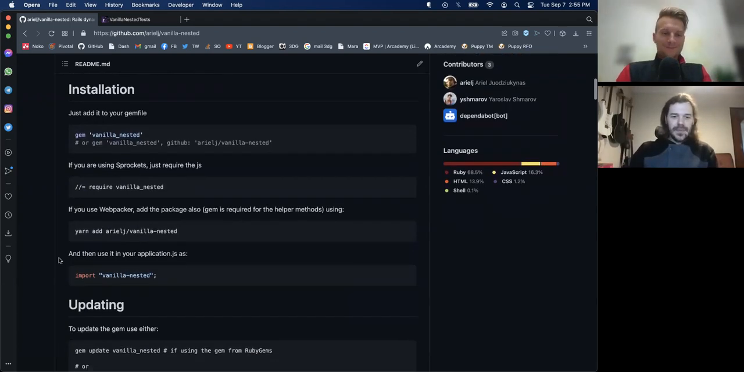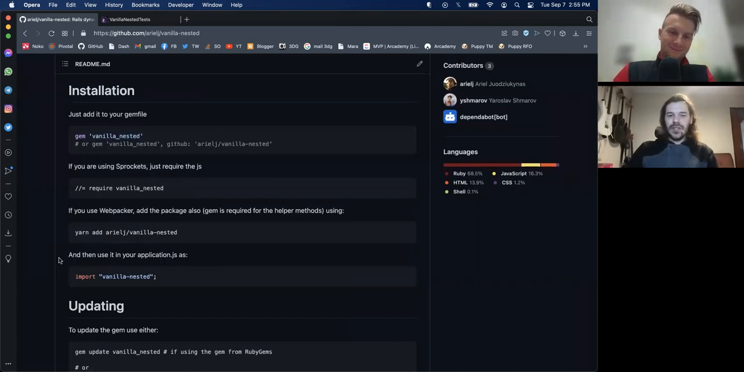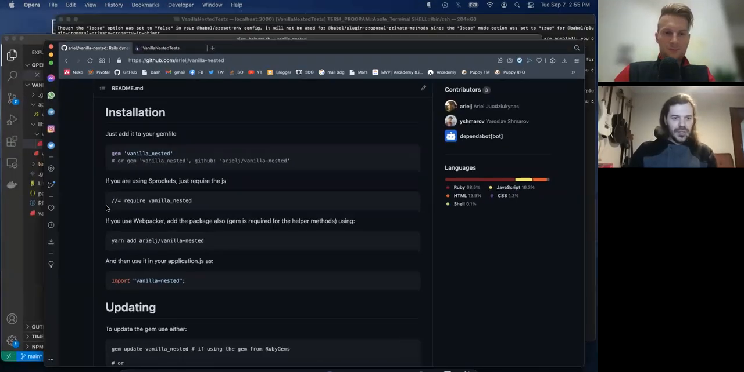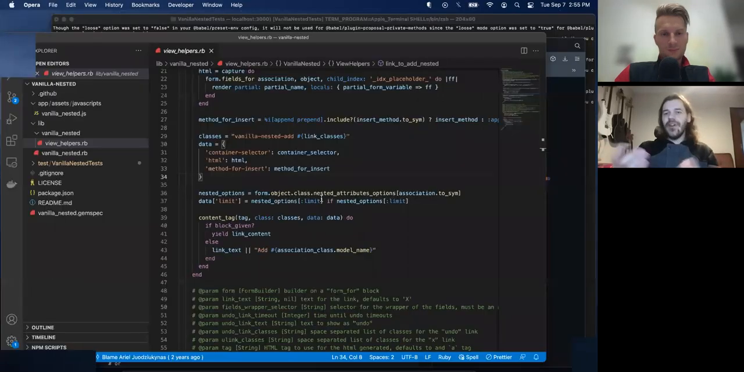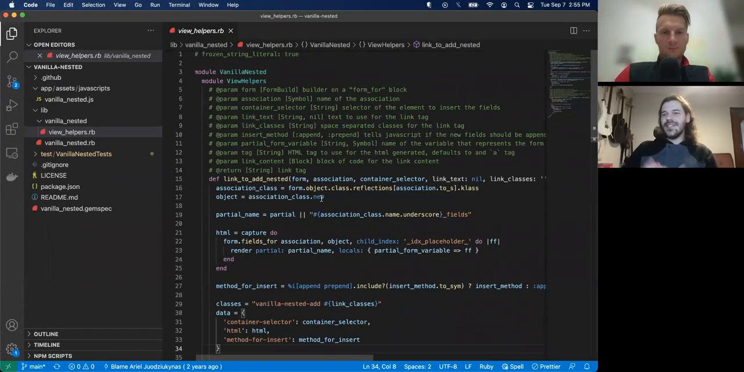Cool. So the gem consists of two parts. It includes helpers that you can use on your backend, and it includes some JavaScript that will connect the tags that the helpers created with all the dynamic part of it in your client side. So let me show you the part of the code here. So if you are familiar with Cocoon, it has two helpers basically. You have the link to add association and the link to remove association.